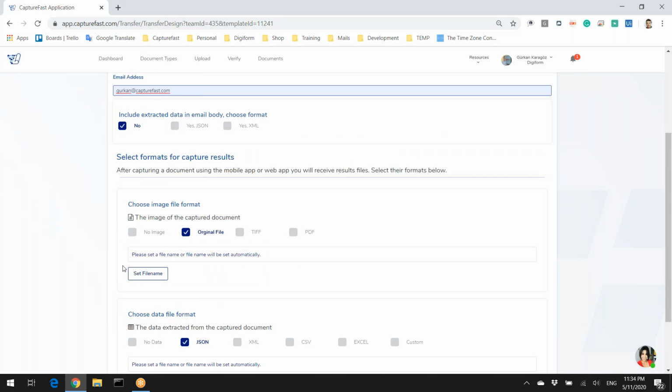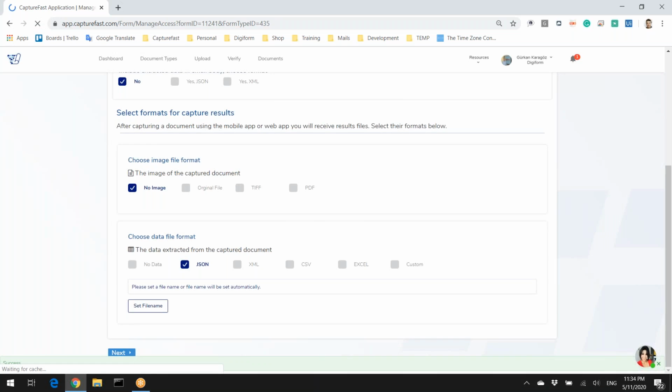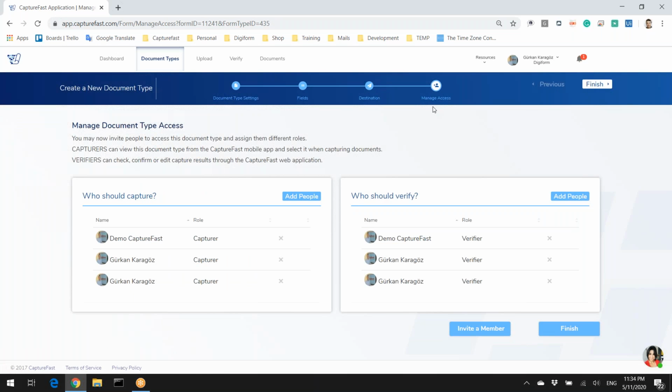We have a lot of options, and again, I don't want to go deep into the detail. You can easily click and understand by reading the information, but I'm keeping them as is and going to the next step. The next step, the final step, is managing access. You can invite people here.